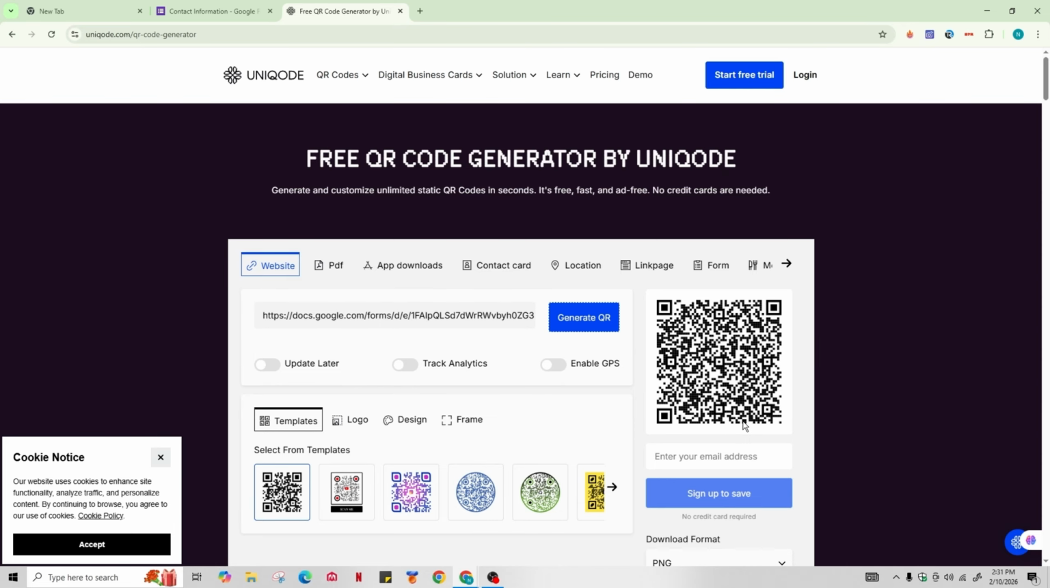You can also customize your QR using the available options. You can change the photo for free and you can add a custom logo, which requires a subscription, but there are a few default templates available as well.